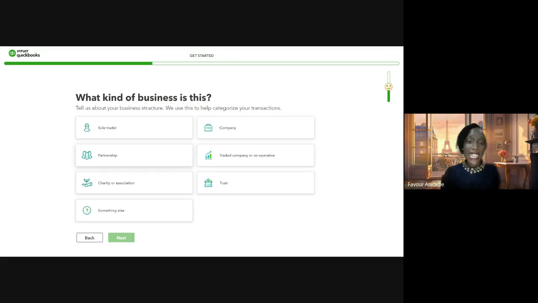So now they are still asking. Why they're asking this question is to have an idea of the kind of software they would create for you, right? So they're asking, what kind of business is this? Is AZ Limited a sole trader? Is AZ Limited a partnership business? Is AZ Limited a charity or an association? Is AZ Limited a company? In fact, a lot of things. But I want to believe that AZ Limited is a company. So we'll select company because companies are usually incorporated and sometimes they have shares.